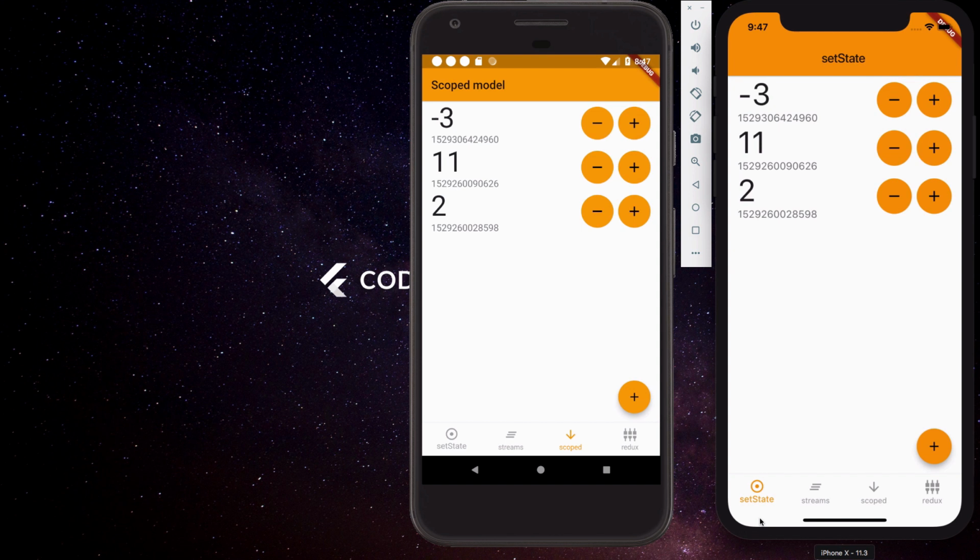Now, at the bottom, we have 4 tabs named setState, Streams, Scoped Model, and Redux. Each page shows exactly the same counters, but they are all implemented with different state management techniques. So the goal of this video is to show you how to use the most common state management techniques in Flutter. We'll see how they can be applied to this simple example, and hopefully you'll get a feel for which is the most appropriate for your specific app or use case.